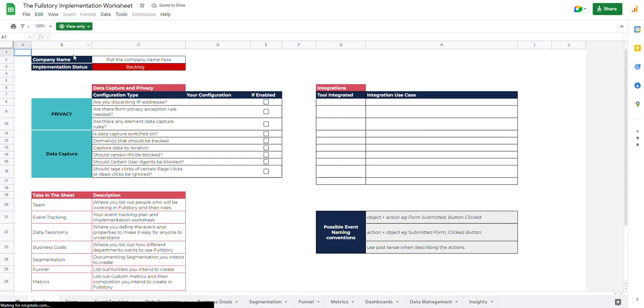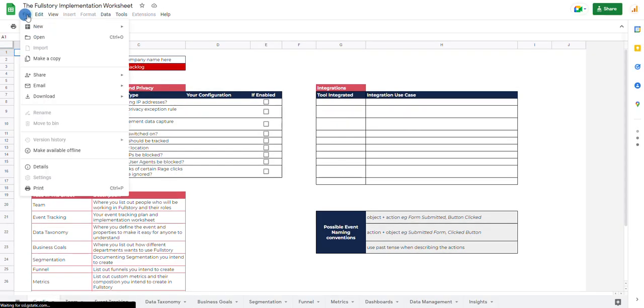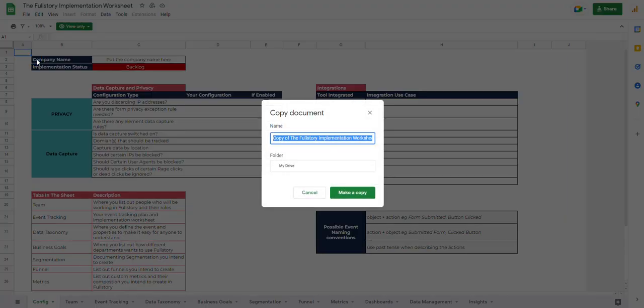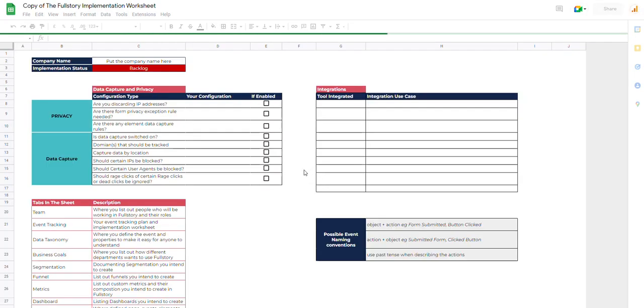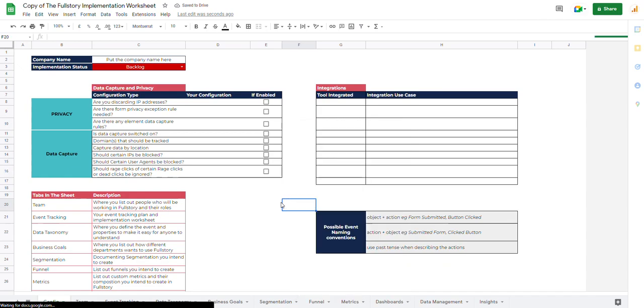This is the mother dashboard. You have to click on file to make a copy for yourself. Give the worksheet any name you intend giving to it, and add it to whatever folder you intend to give to it. If you're an agency, you can start by adding the company's name, then the full information worksheet, or you can have your own internal structure. Then boom, you now have a copy for your team.